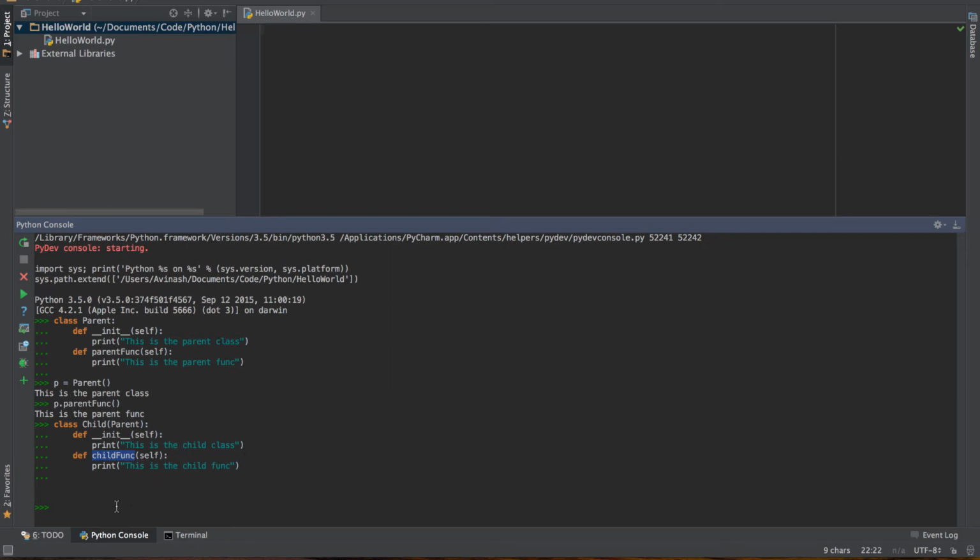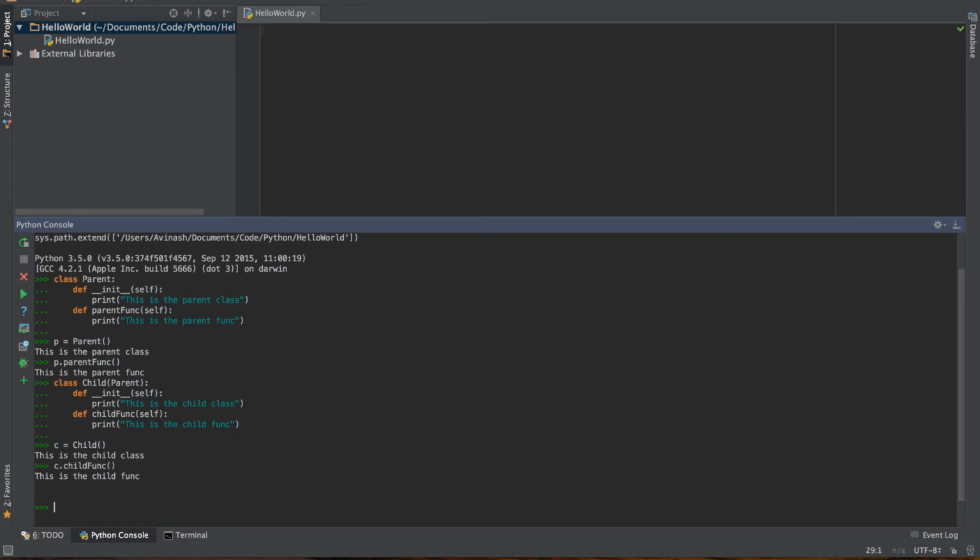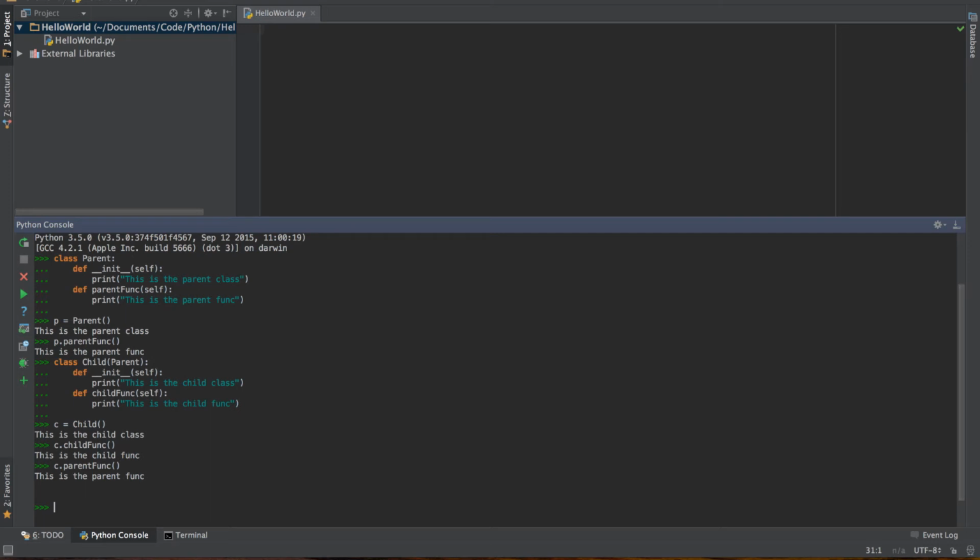Awesome. So I'm going to go ahead and create a child now. So c is equal to child, and I hit enter, and I get "This is the child class." I can now call the child function as well, and I get "This is the child function." But what happens when you inherit is that you also get all the functions in the parent class. So as a child object, I can call c.parent function, and that will get me "This is the parent function."